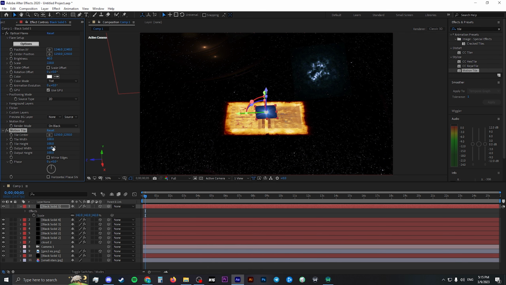Now we have to search for the box blur effect. Drag and drop it on the magic line and change the blur dimension to horizontal. Now increase the blur radius to a high number so you can't see the difference in texture. You have to see only a line.